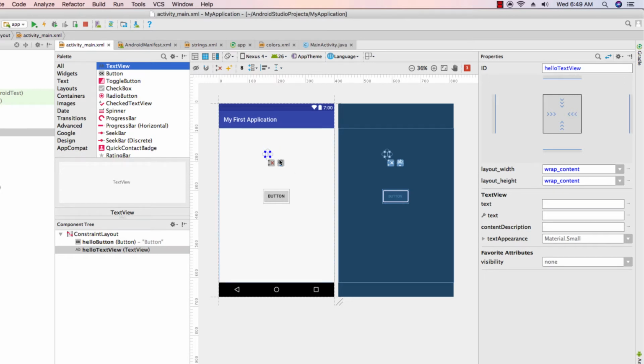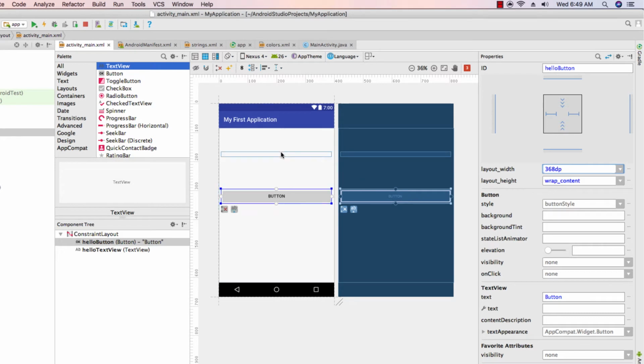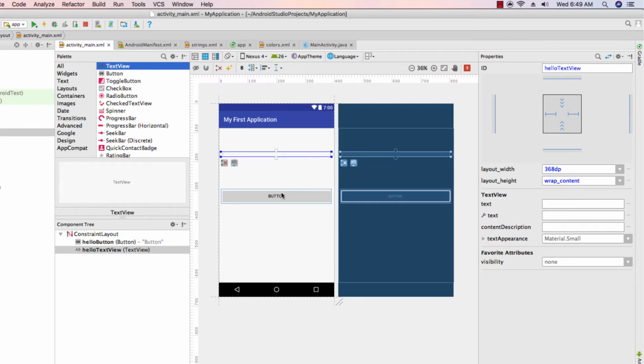Now I want the text view and the button to match the width of the screen around it. So inside the layout width, I can change from wrap content to match parent. And that will change the width of my text view. I can do the same thing for the button. Now, if we do the same thing for height, it will go all over the screen. We don't want that. So now we set our layout.